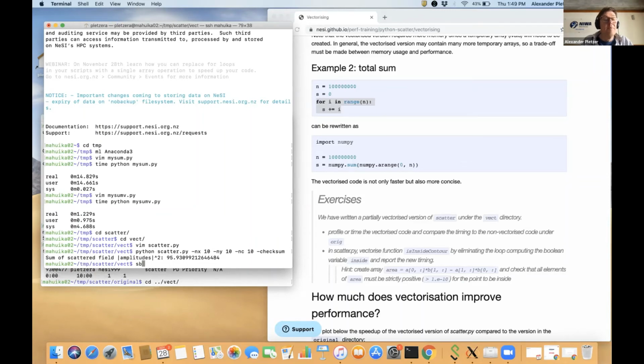And now we're able to submit another job, and it's called scatter.sl. It's the same script as before. I can just take a look at it.